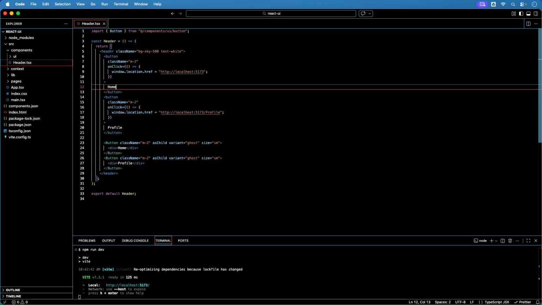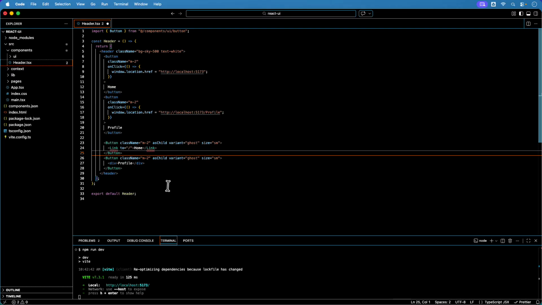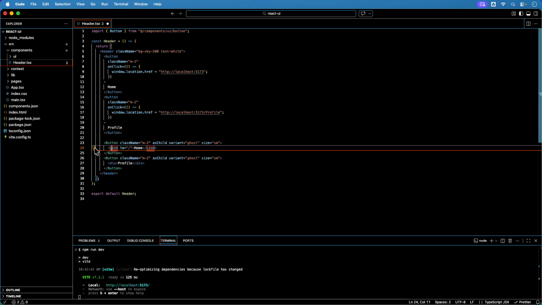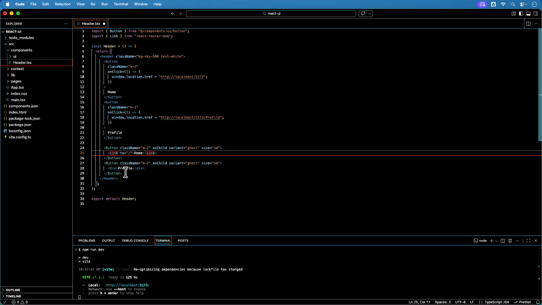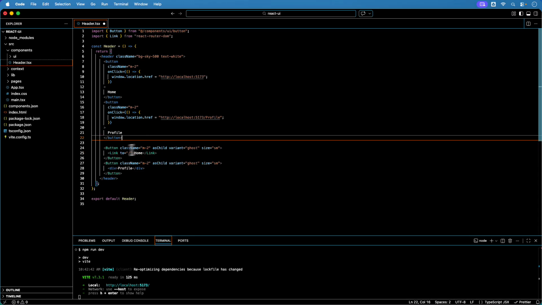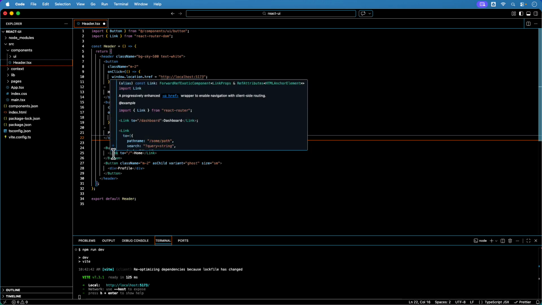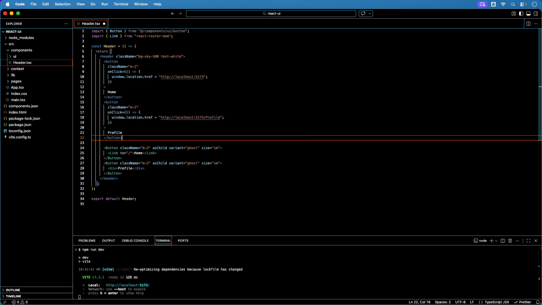So the next thing I'm going to do is to replace the div with a link like this. Now this link is a BrowserRouter component, so I need to import it here. And what this is going to do is it's going to make the button responsive, and when I click on the button now, BrowserRouter is going to change the address in the address bar. So I'll do the same for the other button.